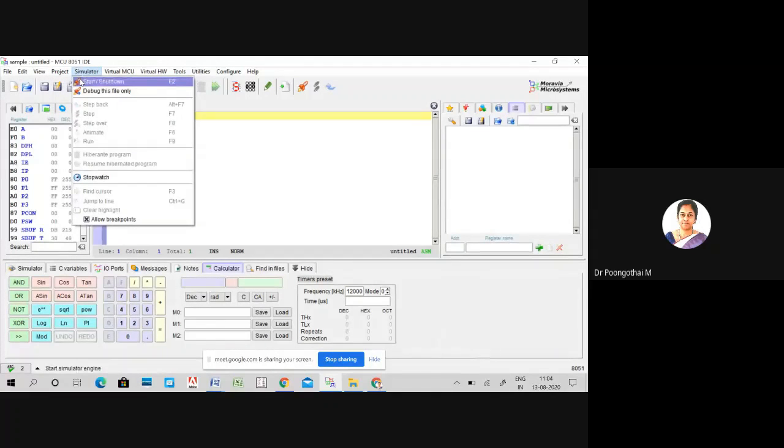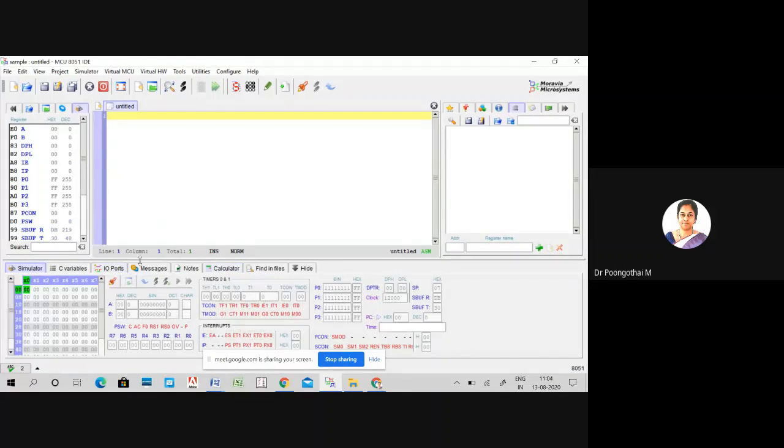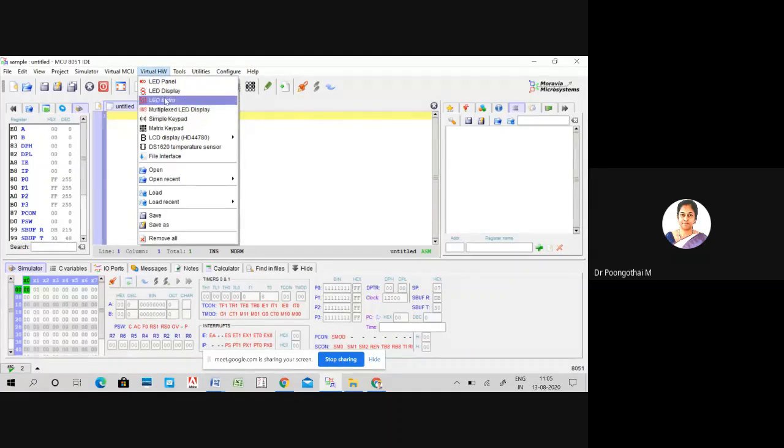And this option is for start simulation, and this is for debugging. Okay, that's all about the features of your IDE. So it has an advanced source code editor and macro assembler. It supports ALP as well as embedded C programs. And we can interface 7-segment display, LED, LCD, keypad, matrix keypad, and temperature sensor.